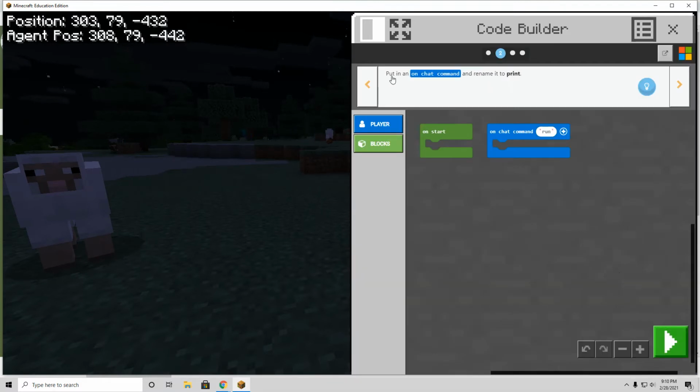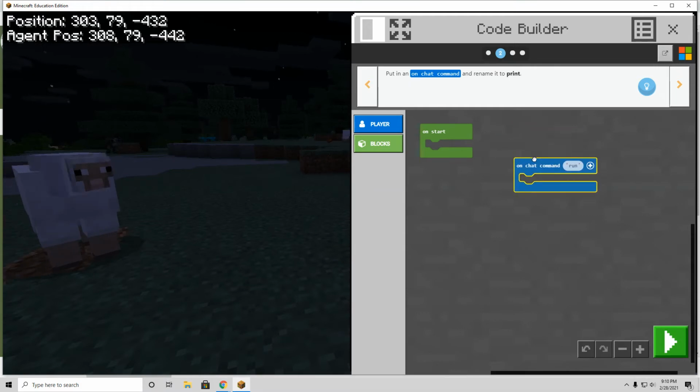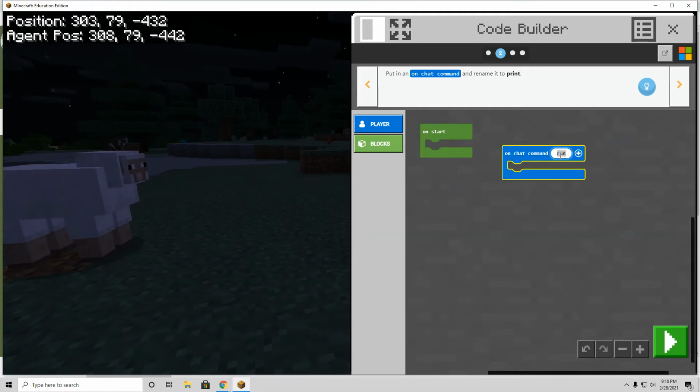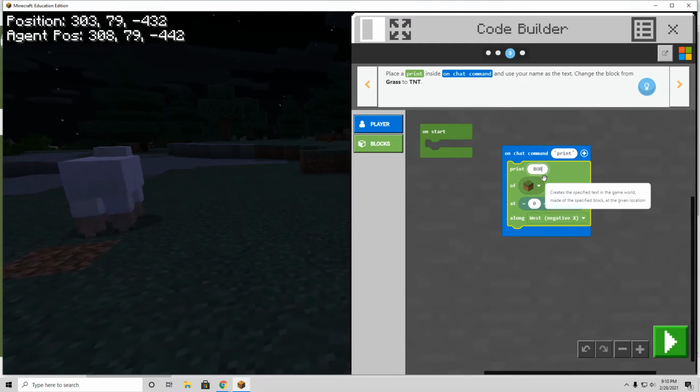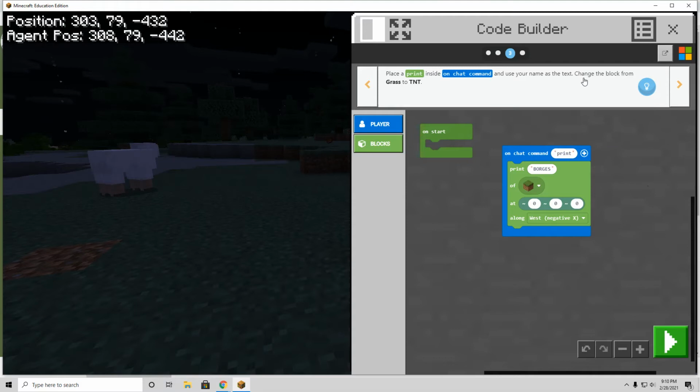Okay, so for this one, we're going to put an on chat command. We already have one. We're going to rename this as print. There we go. And then we're going to place a print block inside our on chat command. We're going to use our name as text. For me, that's going to be, or just someone do mine as all caps. Okay. Then we're going to change the block to use to TNT.